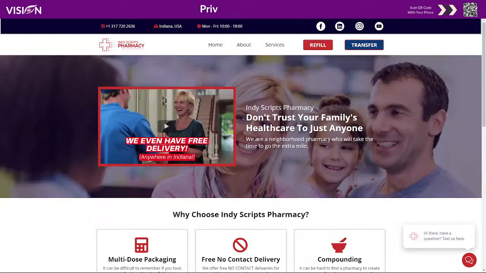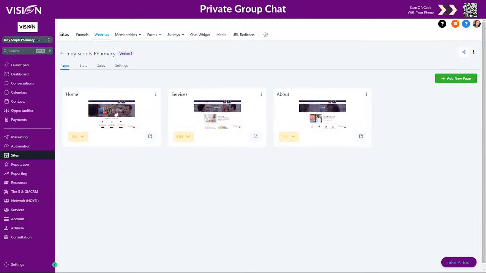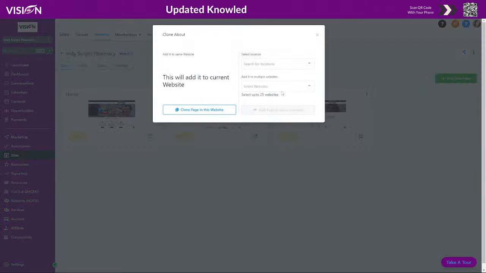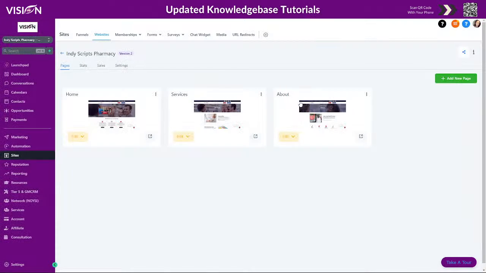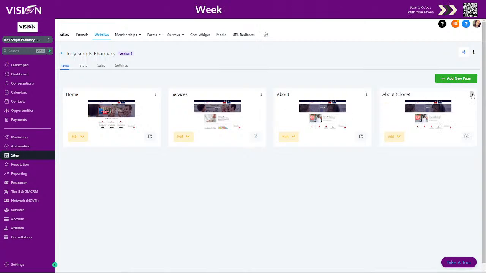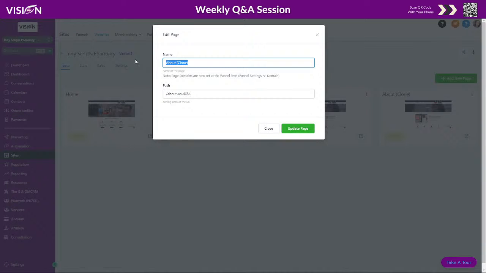Okay, so let's dive into our website here. So here are 3 pages. Now, what we need to do, and this is going to be really easy, is we just need to create a refill page and a transfer page, and that is simply a page with a form. So we're just going to duplicate this page here by clicking clone page. And now we have our cloned page, and the first thing I want to do is change the title of it so that I can keep it straight. So we're going to say this is refill.